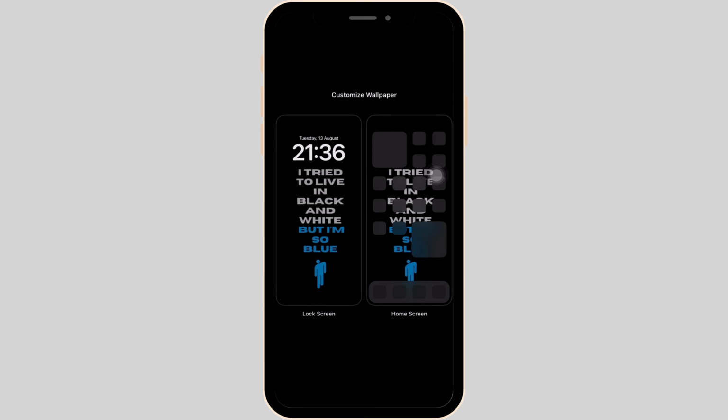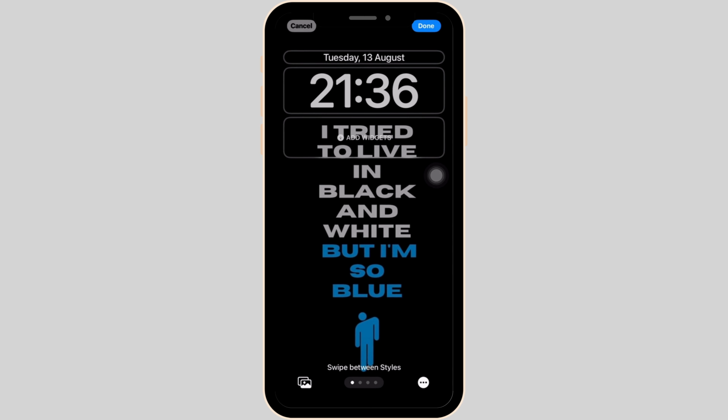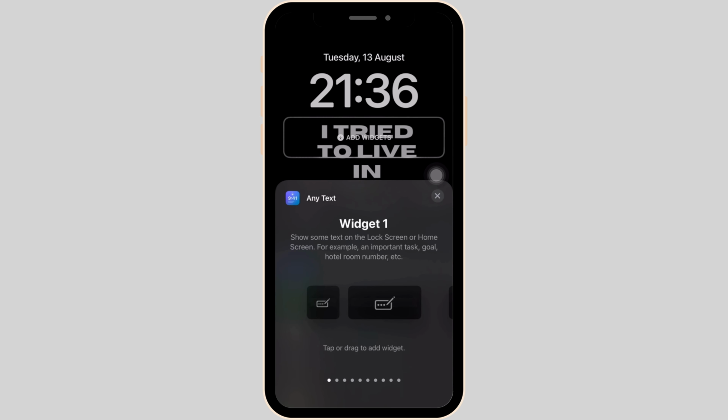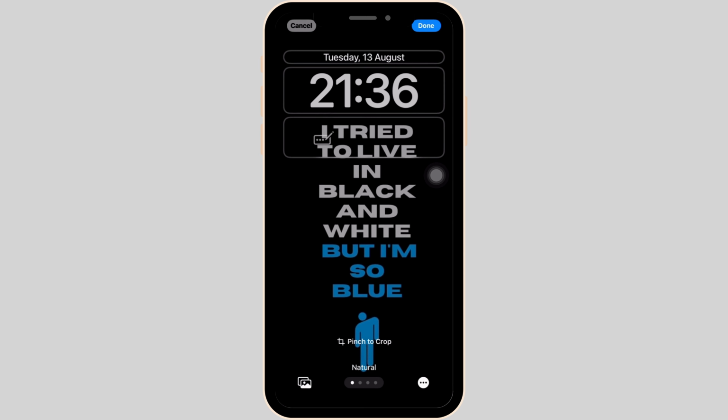Click on Customize. Select your lock screen. Tap on Add Widgets over here. Scroll down and the option of AnyText will be visible to you. Click on it. Now from here, select any of the widgets. Let me click on this one. Once you have added, tap on Done at the top right corner.